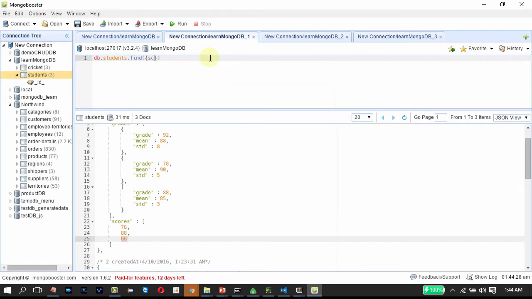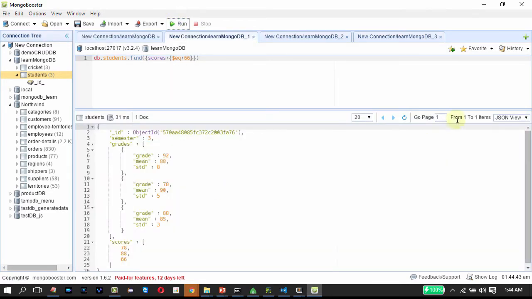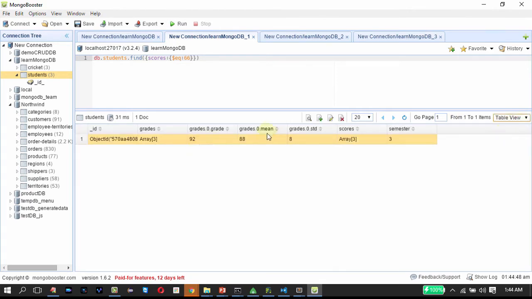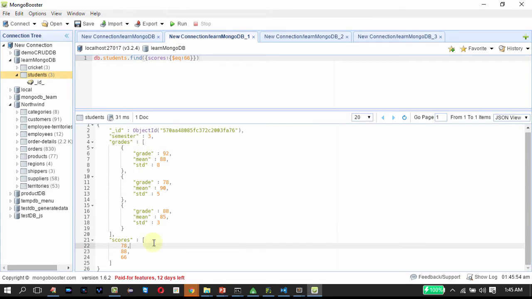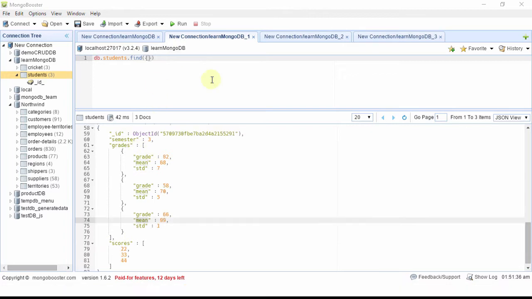The field name is scores. Equal 66. That's it. So we must get only one document now. Yes, we got only one document, and in table view, this is the way to select a simple array, whereas for an associative array a little trick is involved.